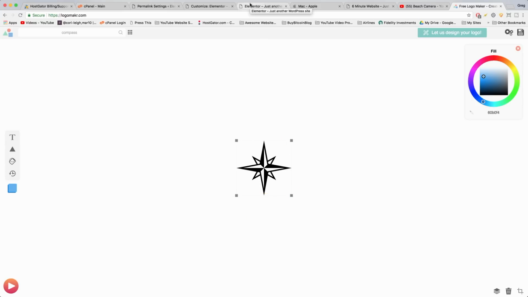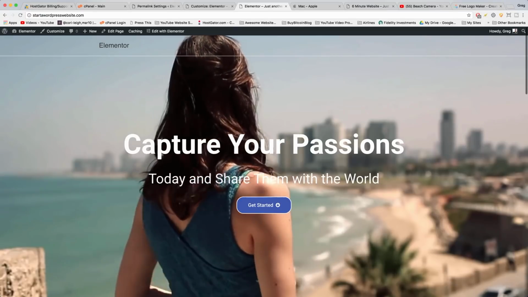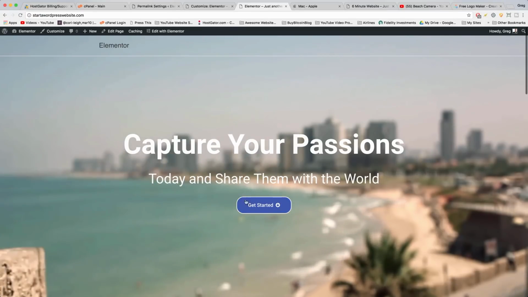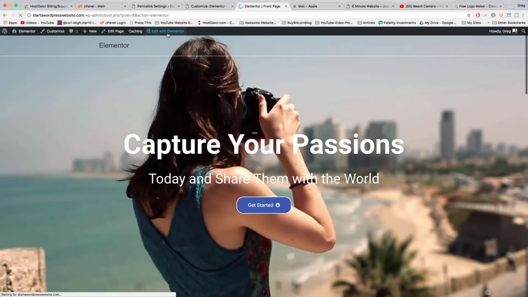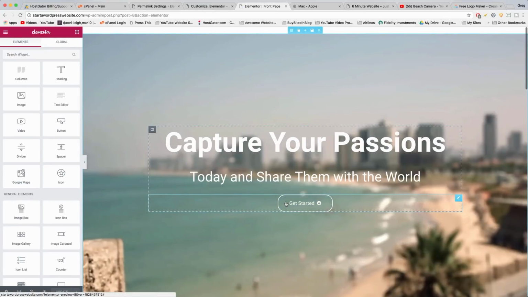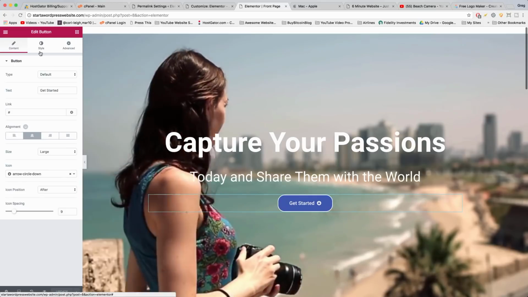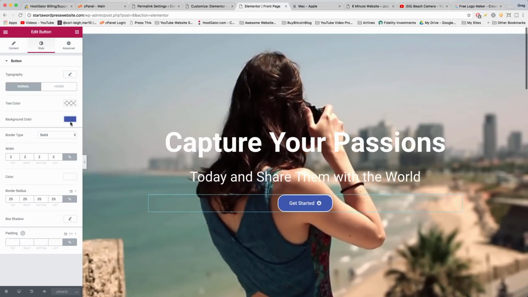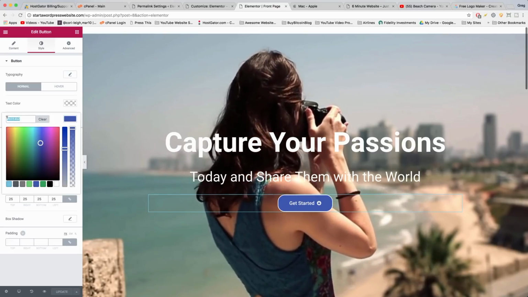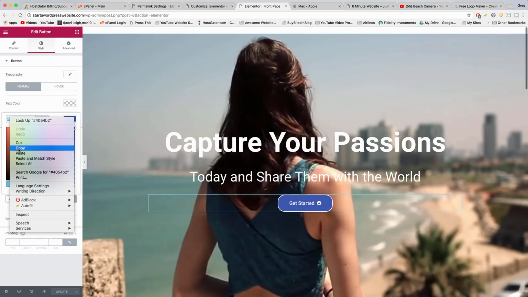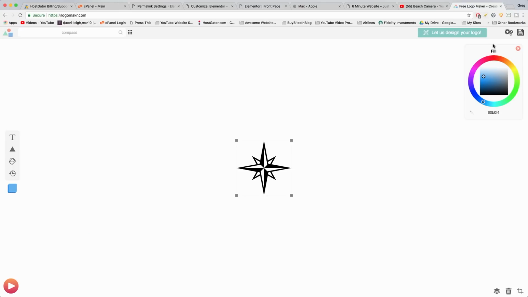So to find an exact color, you can go back to your website. There's a number of ways to do it, but if we know we want this blue right here, we can just click Edit with Elementor, click on the button to open up its settings, and then we're gonna click on Style. We know it's the blue already, but if we click on the background blue, it'll also give us the 6-digit hex. We wanna highlight this, copy it, including that pound sign, and come back to Logo Maker.